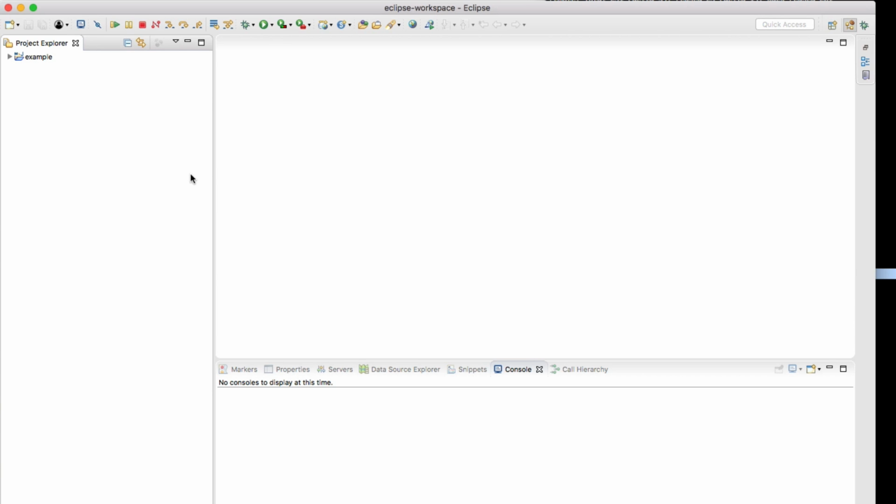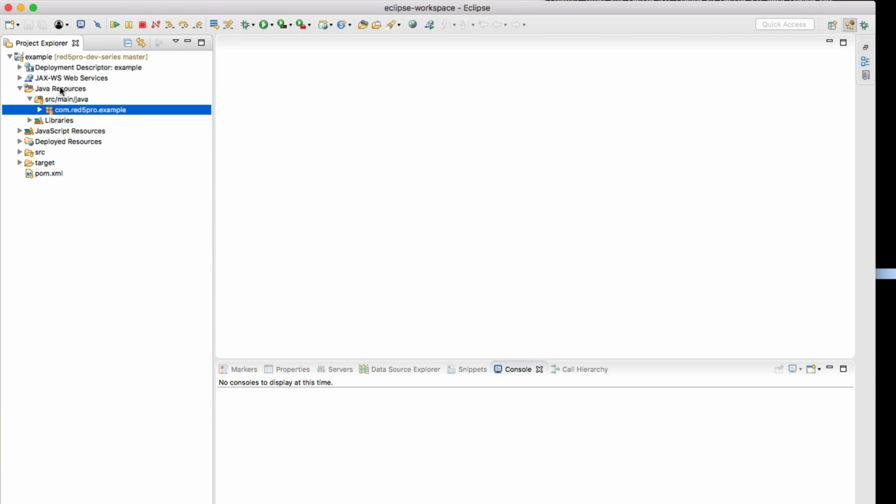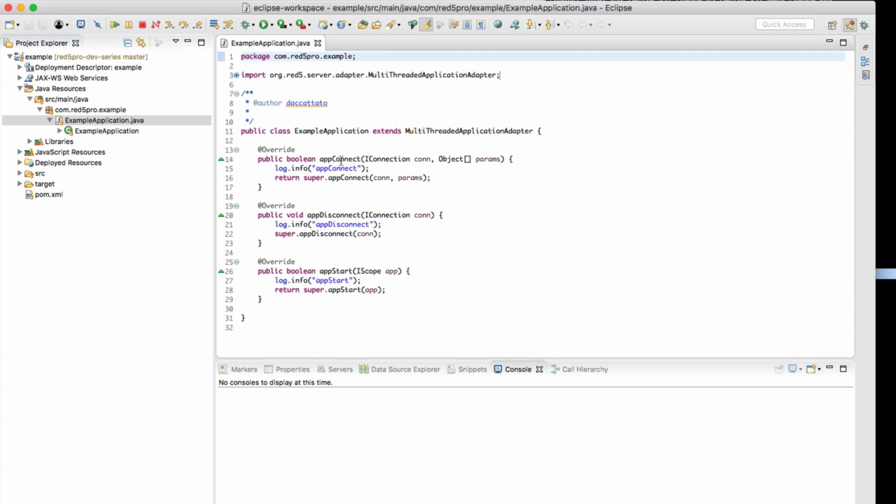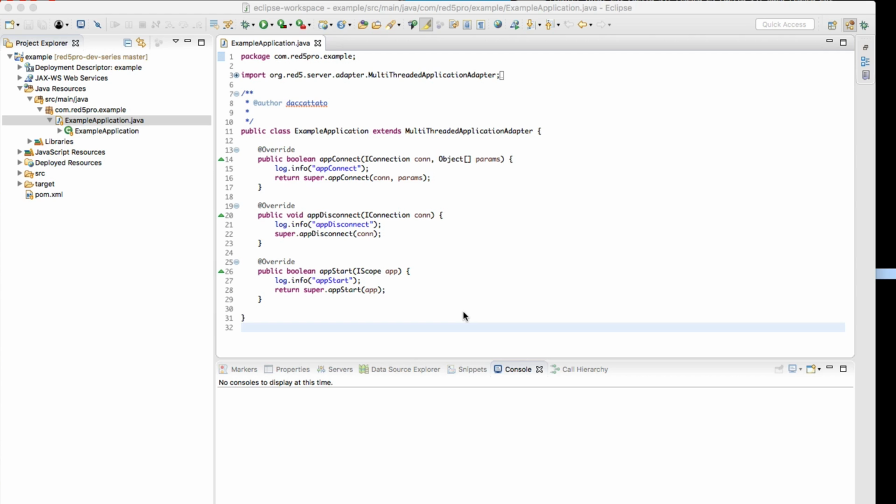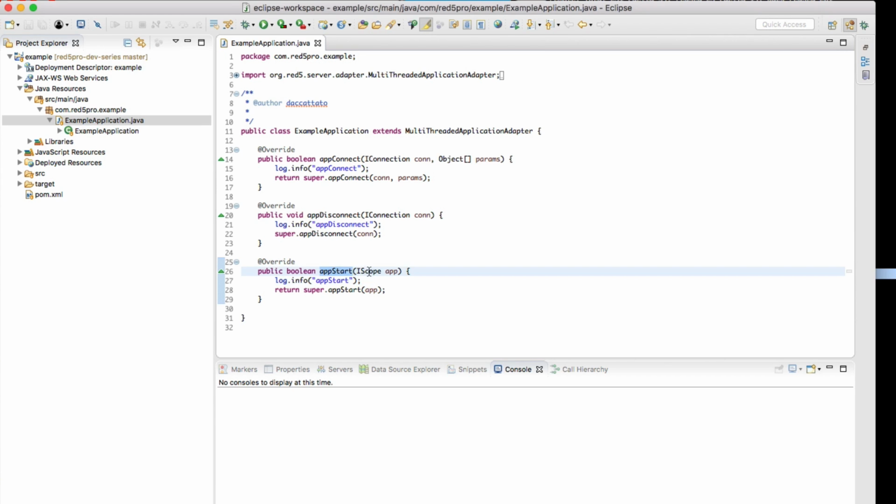What that's going to do is import it into Eclipse, set it up as a Maven project, and if you open up source main Java, open up the example application, you'll notice that you have your app connect, app disconnect, and app start. You'll notice inside the example application we have some log statements. In the overridden app start method, you can see app start, and we should see that in the logs.